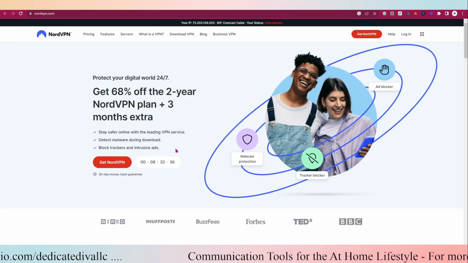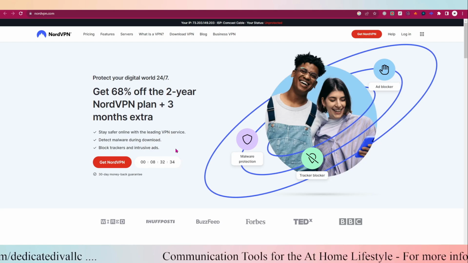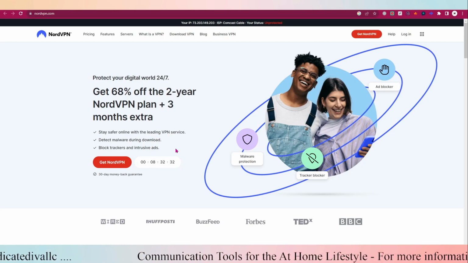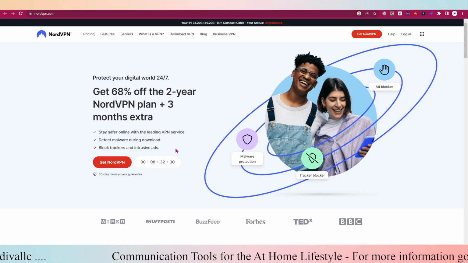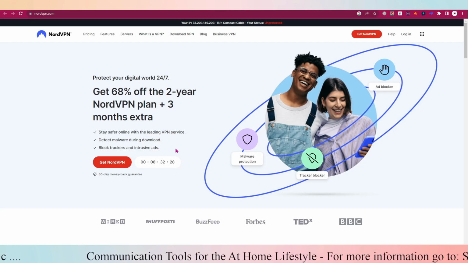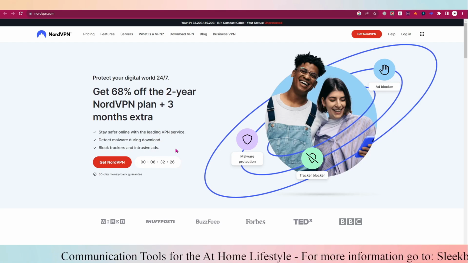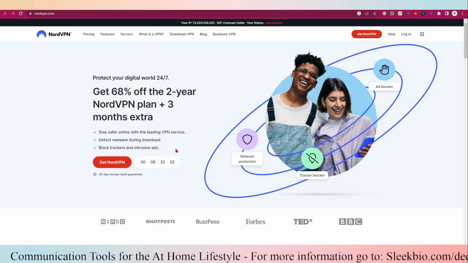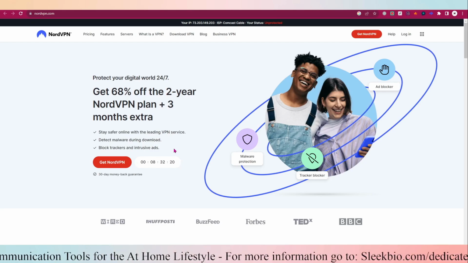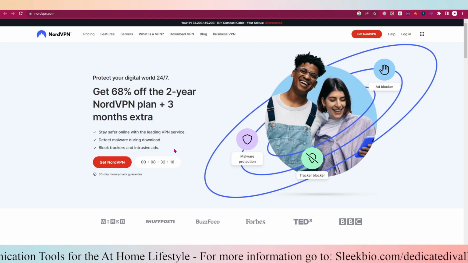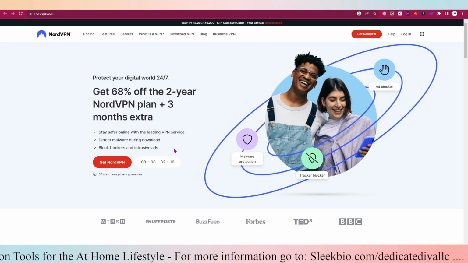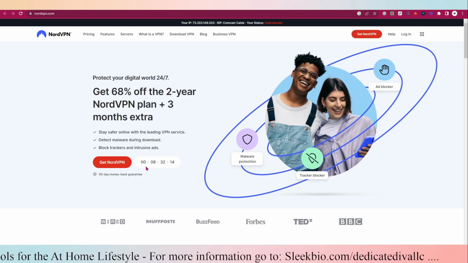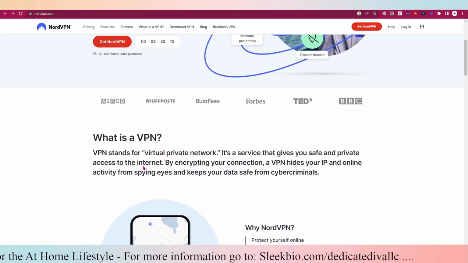Now I had NordVPN for a long time. For a very long time. The only reason why I got rid of them was because I got extra storage with Google and they gave me a VPN. So that's the only reason why. I'll let you guys go through.